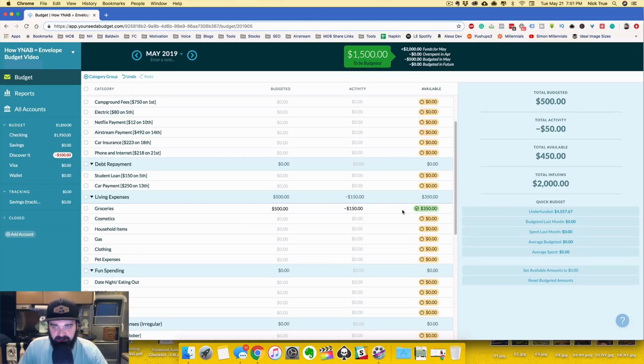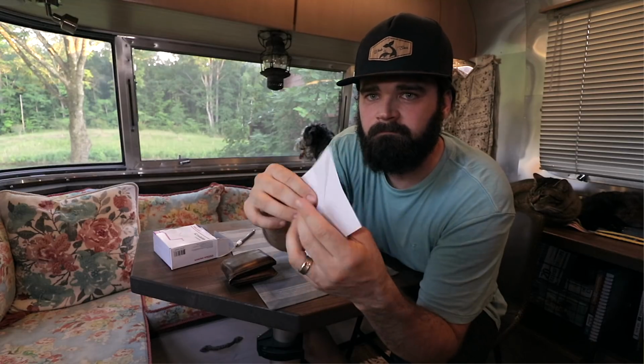Now for a category like groceries, the Available column looks pretty straightforward. You've budgeted $500 this month. You have used $150 at Publix and Walmart, which means that left in the envelope, you have $350. This column literally tells you how much money you have in this envelope that's set aside to be used for groceries. It's like opening up the envelope and looking inside.